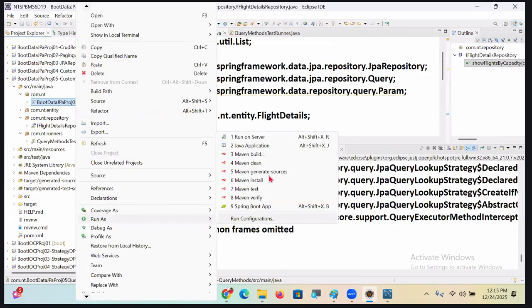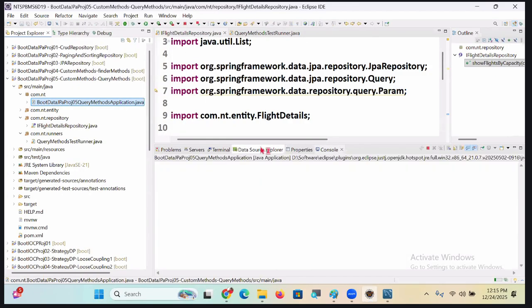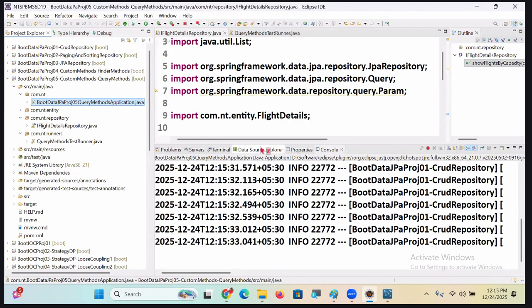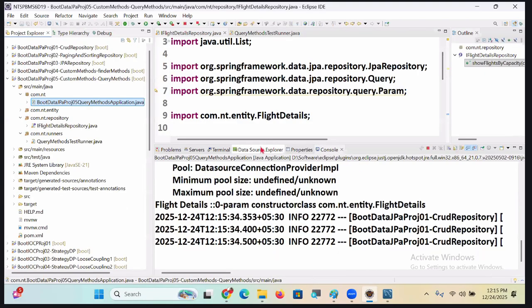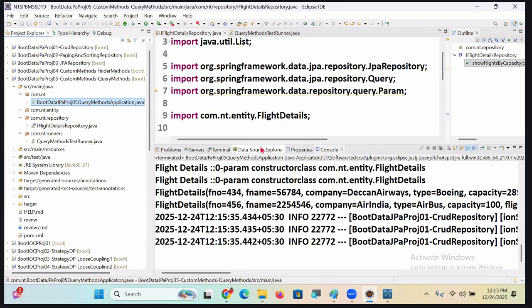Right click, run as Java. Right click, run as Java application. We're getting it or not there, guys?